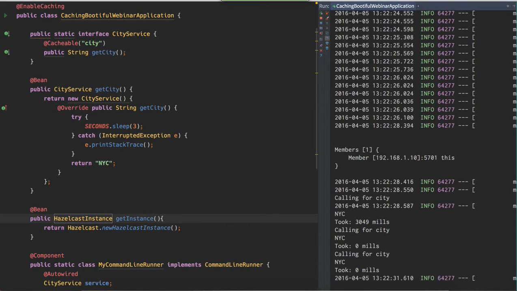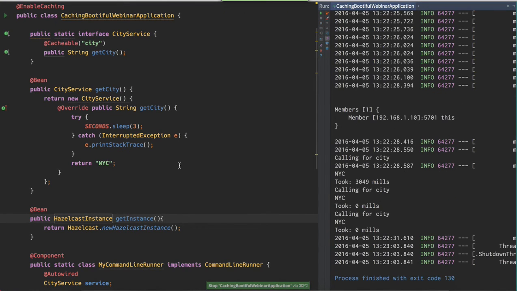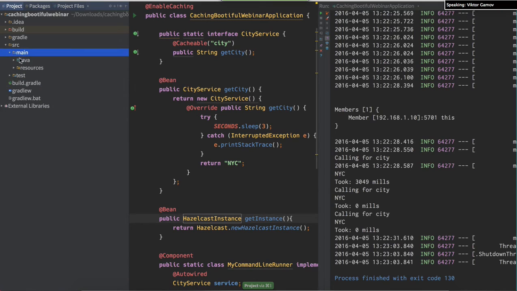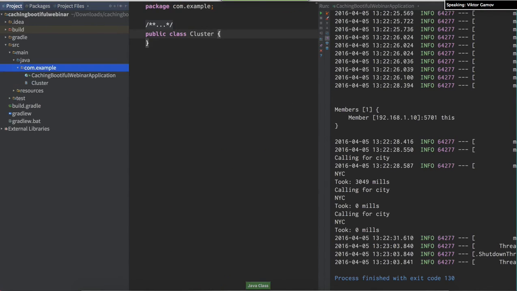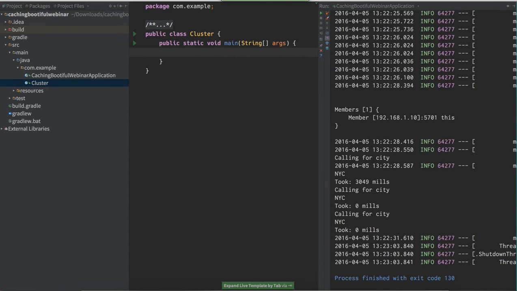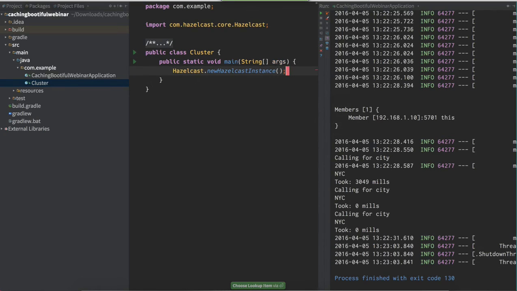So let me show you how. In this case, let's call it Cluster, right? I'll create a class Cluster, and inside the public static void main, I will create a new Hazelcast instance. I can even create 2 instances. So in this case, my application will contain 2 Hazelcast members. I think that would be nice.